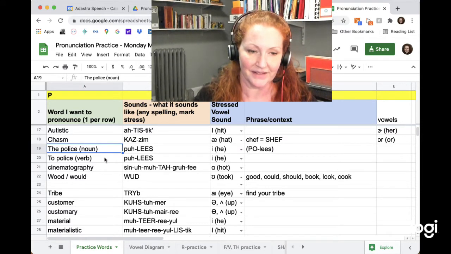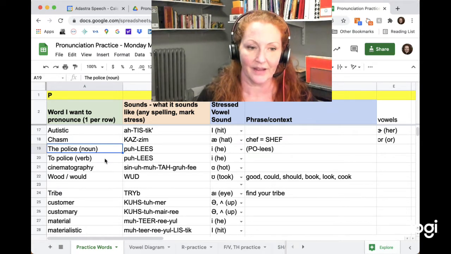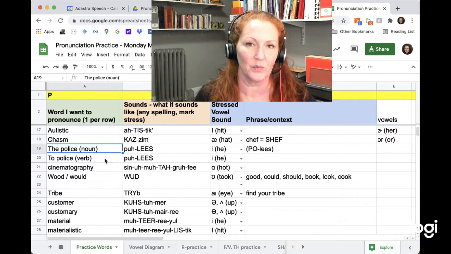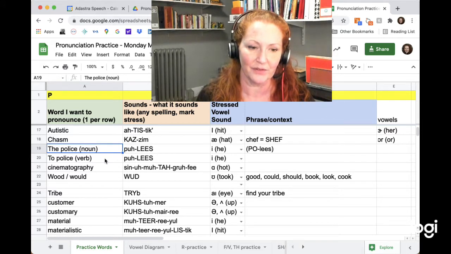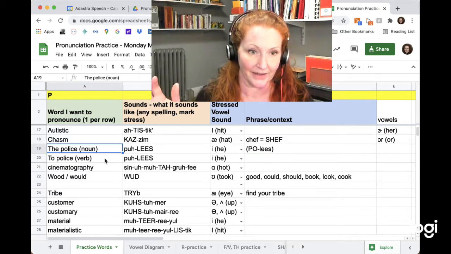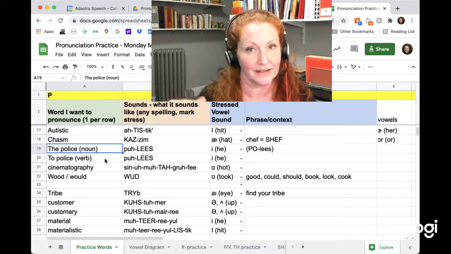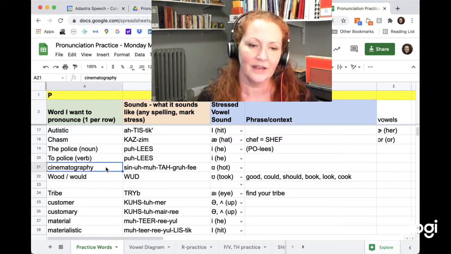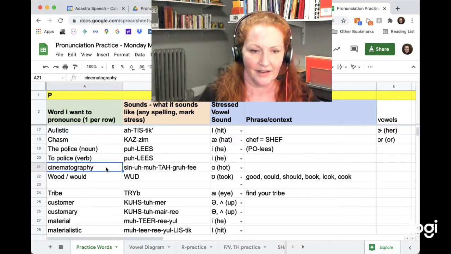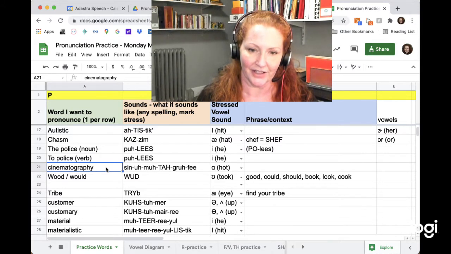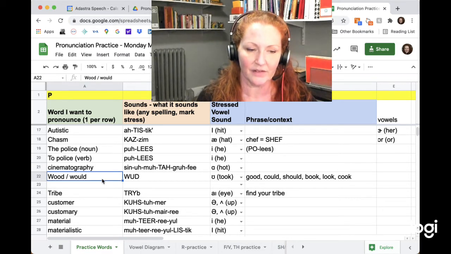It doesn't matter if this is a noun or a verb, the stress is still on lease. Police, no difference. Unlike other noun-verb differences, where the word is spelled the same but sounds different, like object and object, this one stays the same. Police. Cinematography. Cinematography. A lot of syllables there. And both of these, no matter how it's spelled, sound the same.